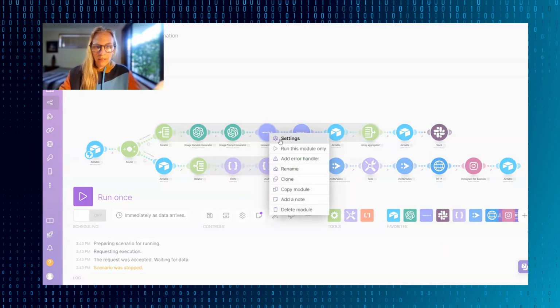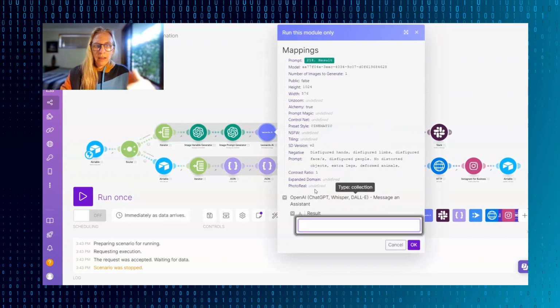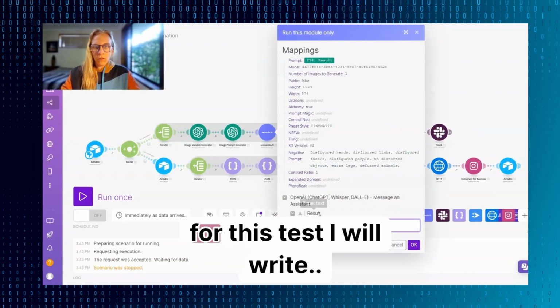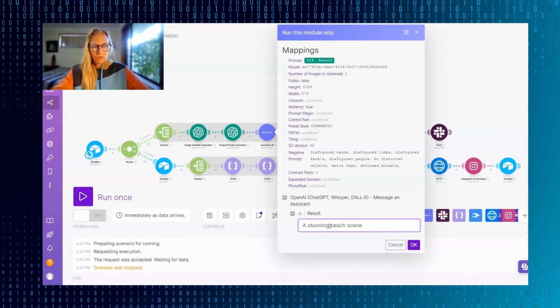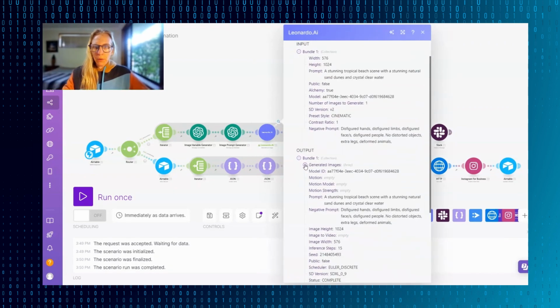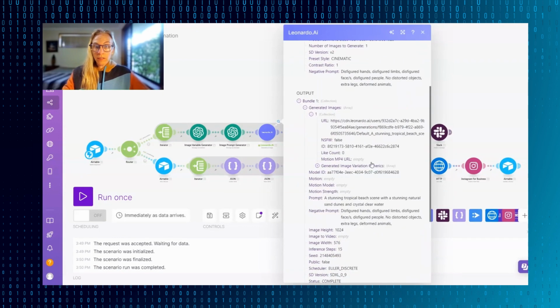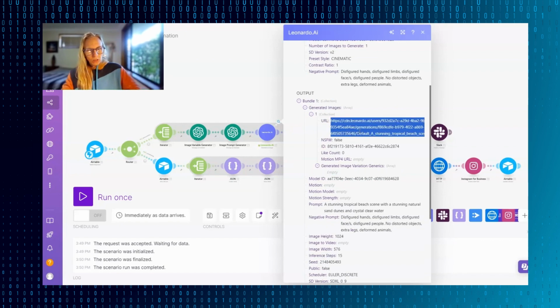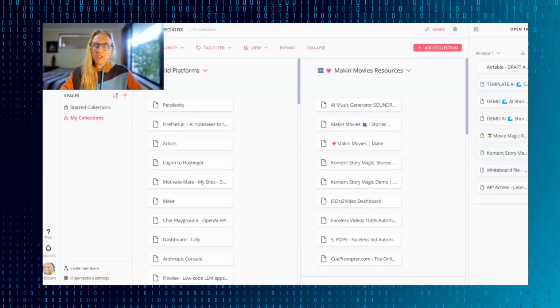We can actually test this now just by clicking run, and the result is just the OpenAI result for the prompt. So I might just say here, a stunning tropical beach scene with stunning sand dune and crisp clear water. Okay, so if we go down to output and generated image or images, we get all this information. We get the ID, which was important for our next module, but essentially we just want to double click on that, copy this, and then just paste it in there.